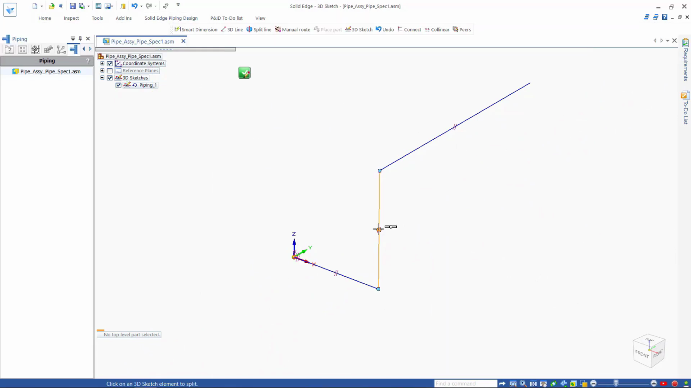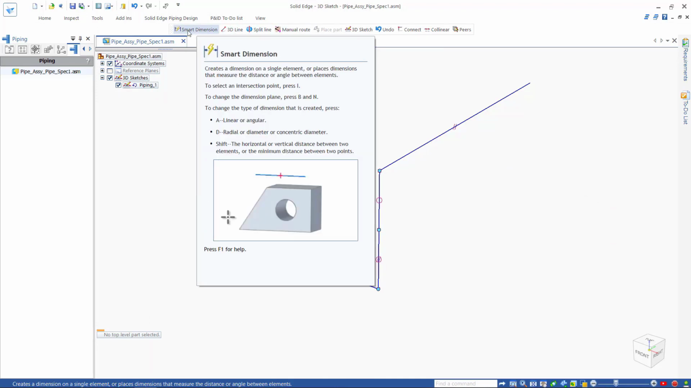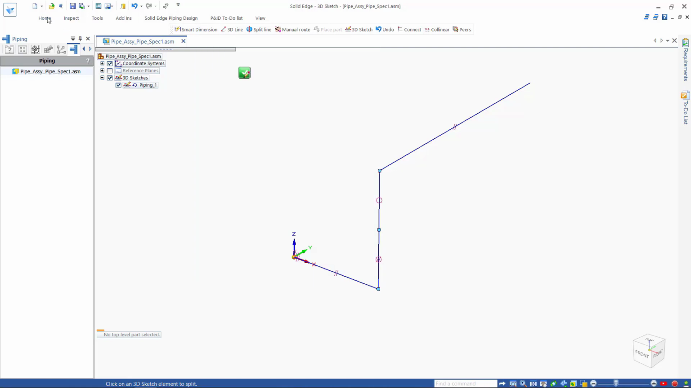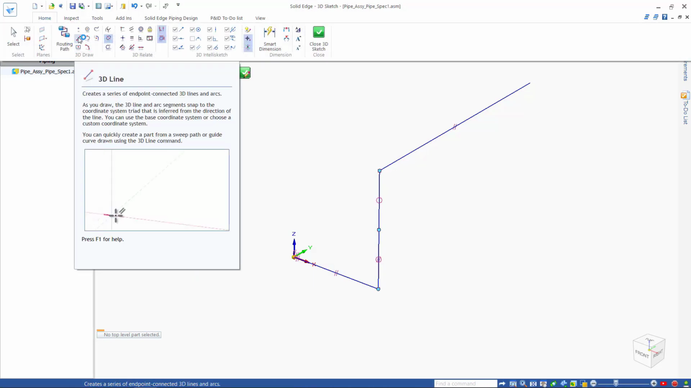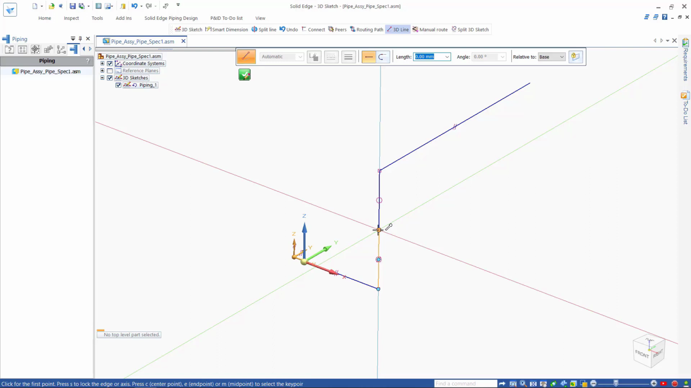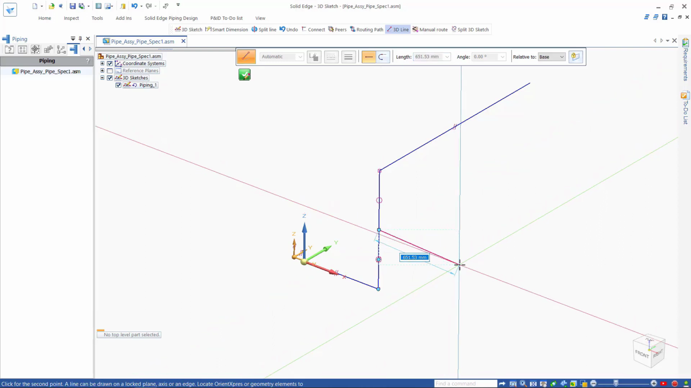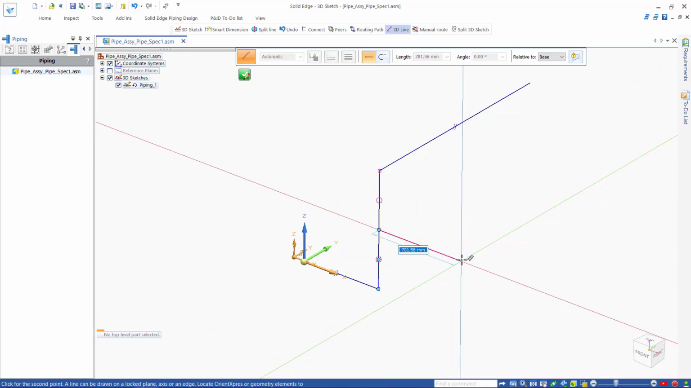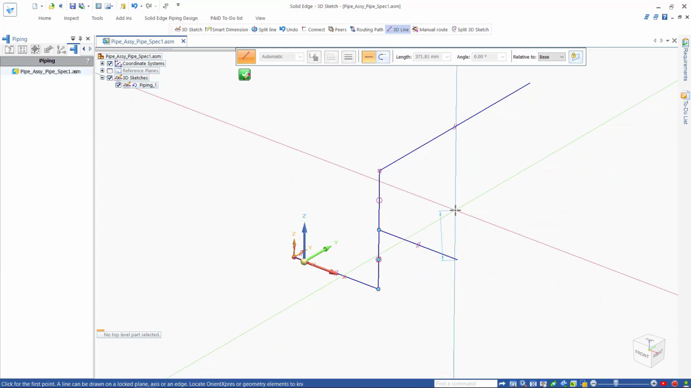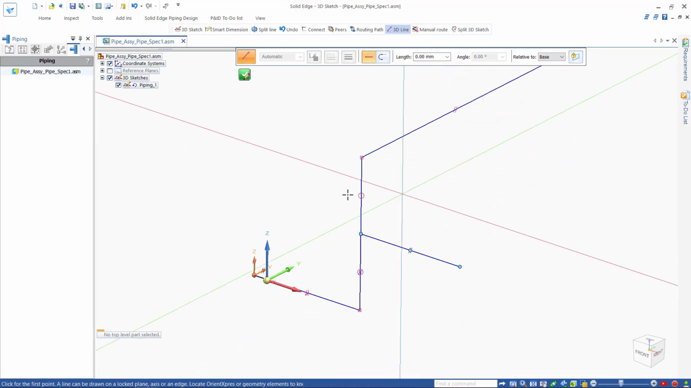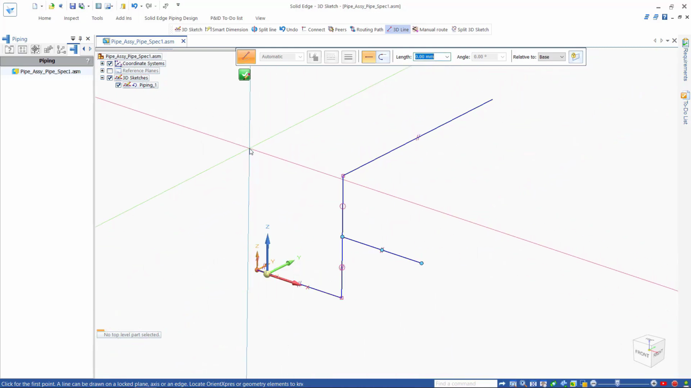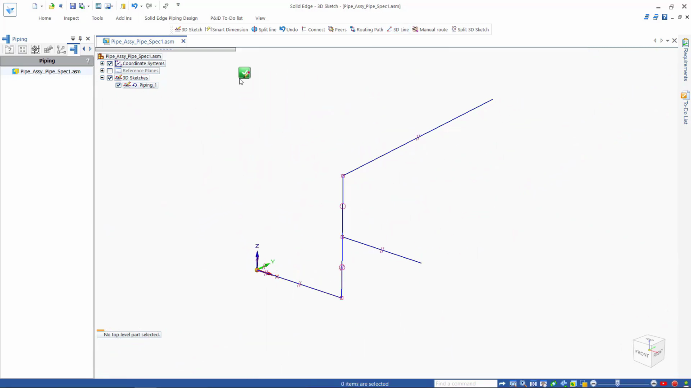and also split a line and create a new line from the split point. If needed, we can constrain or provide dimensions to these line segments. After finishing the sketch, come out of the sketch environment. Click OK to the piping information.